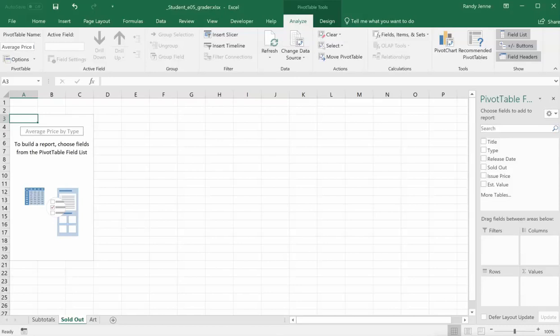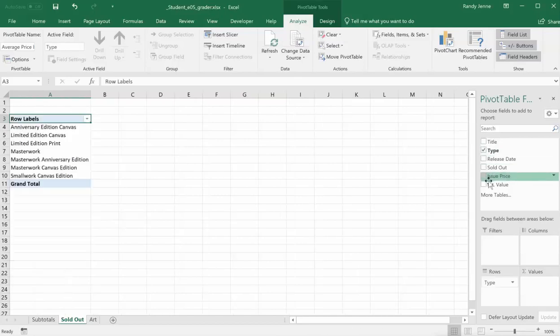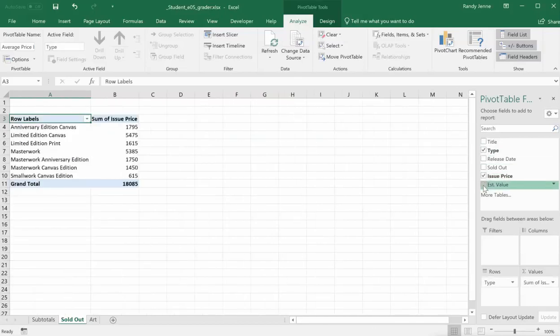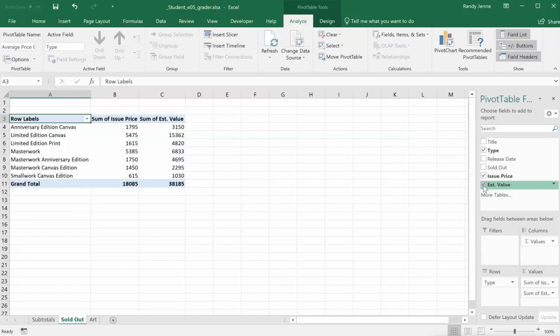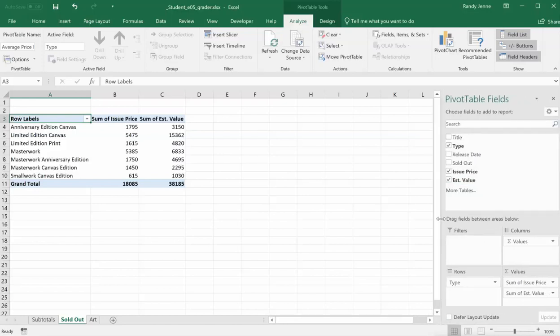I'm going to add in the type, the issue price, and the estimated value fields. And I'm going to make this region a little wider so I can see the names better. I'm going to make some changes down here to the sum of issue price. So I'm basically doing steps 7 and 8 together.